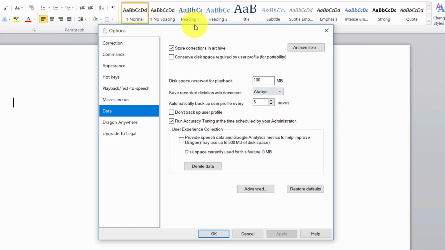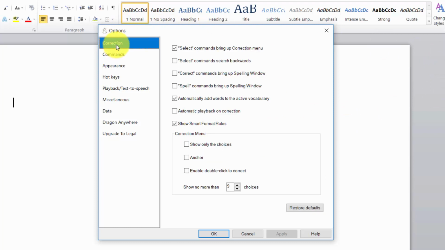Now, what you can also do when you're making corrections is that you can turn on automatic playback whenever you open the correction dialog box. Again, by default, this is unchecked, but you can use it here if that is a way for you to make your corrections more effectively.